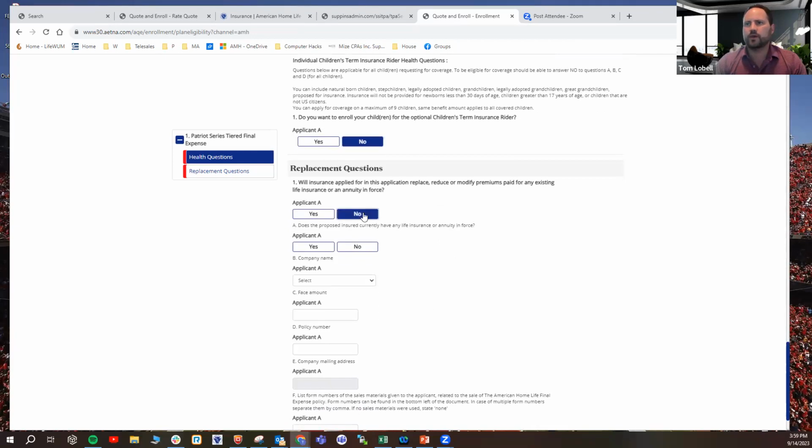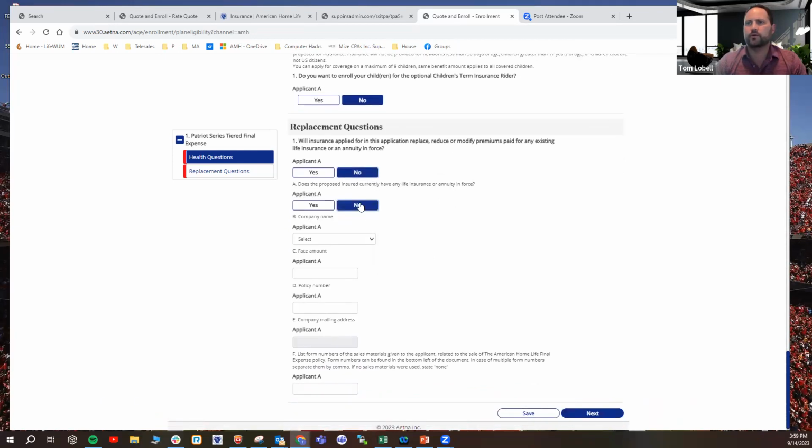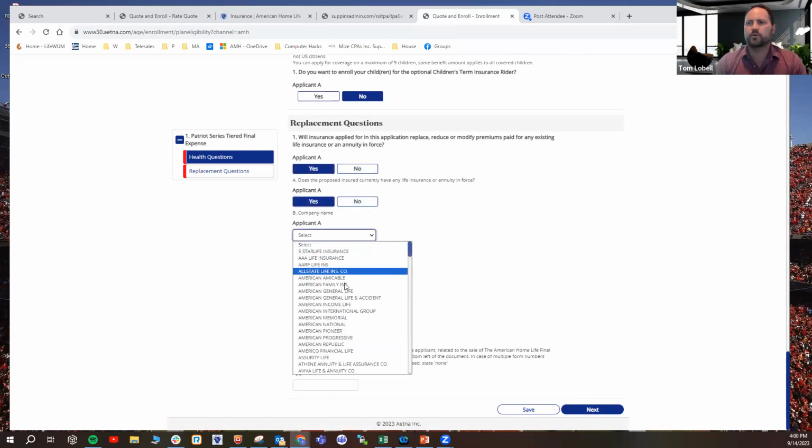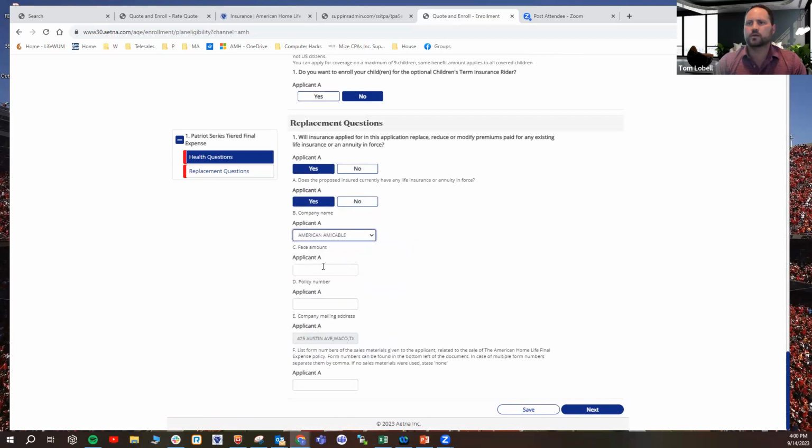Replacement questions, same thing, right? So if I click no here, I can just move on. If I click yes to replace, the only thing that's going to be required is a company name. You will not need a policy number, but it will stop you for the company name if you're going to replace. Okay, so I'm going to mark that no.